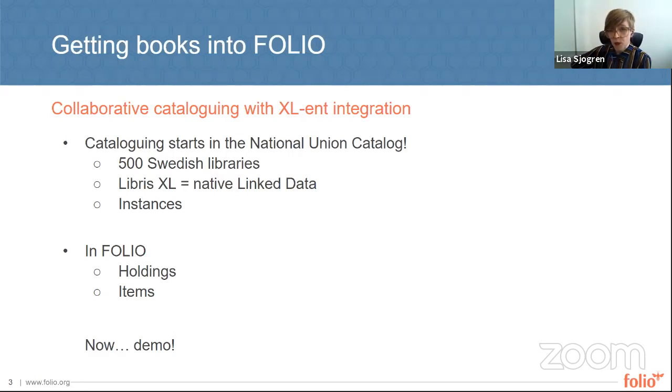It's using a BibFrame2 based format, and also the cataloging tool is completely MARC free. So when we catalog in Libris, we don't have to think about the MARC fields or anything. So what we do is we create instances in Libris. So that is where the bibliographic data is. What is this book about? What's the title, etc., etc.